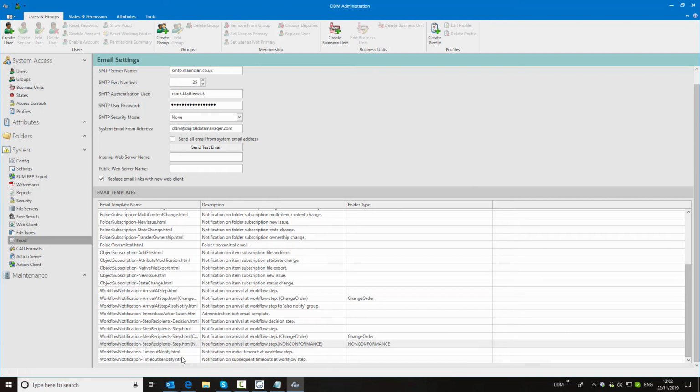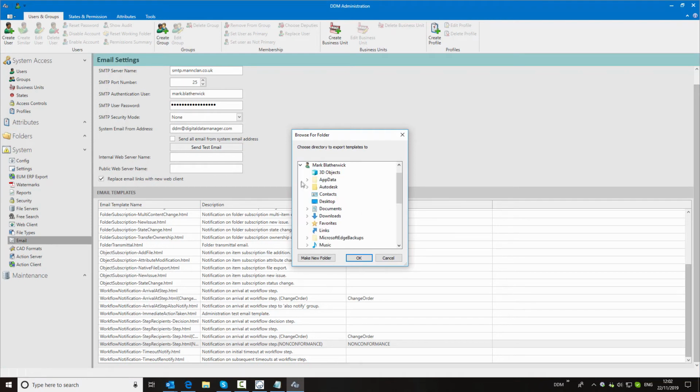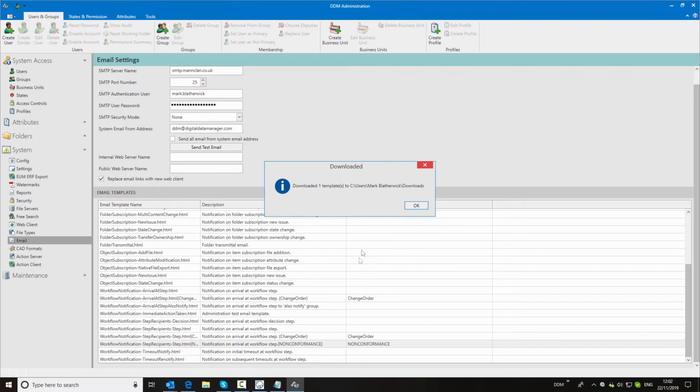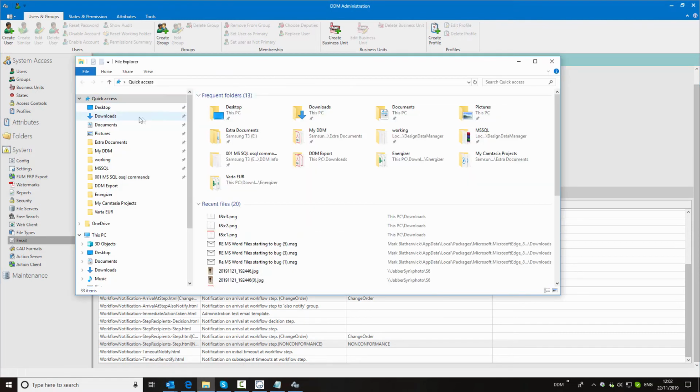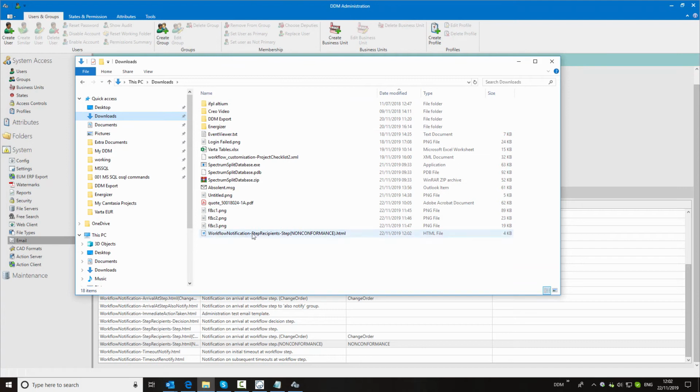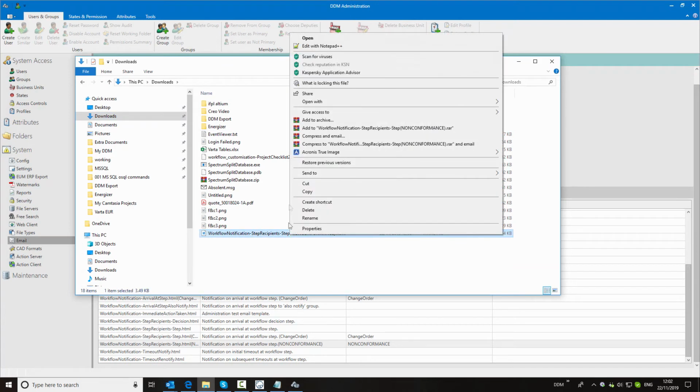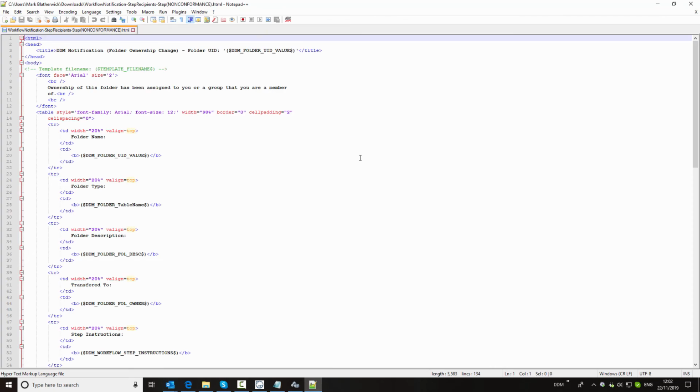If I export this, and I'll just put it in my downloads folder, then we can now open this to edit it. So if I browse to downloads, then here is the email, and if I edit that in something like Notepad++ so that we can view the format of this template, now we can make some changes.